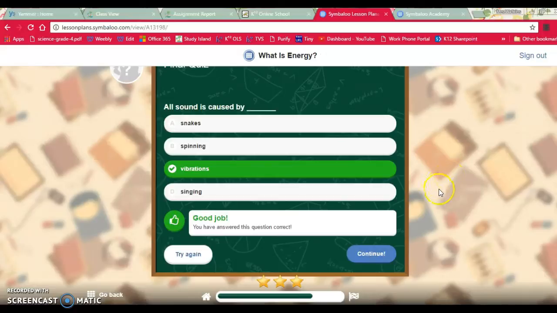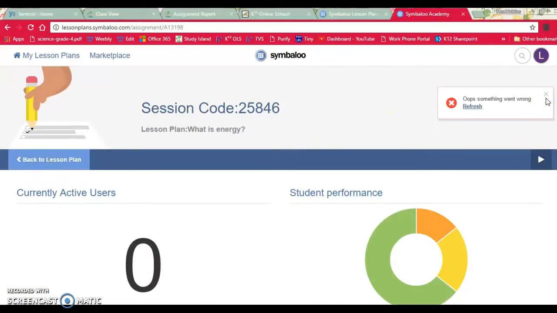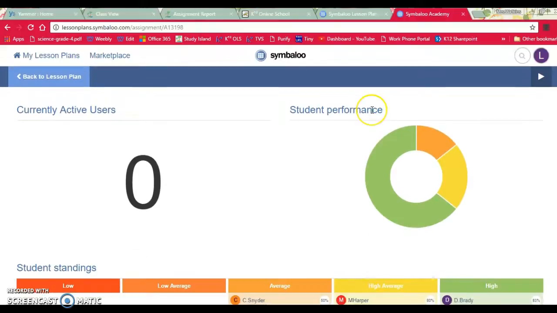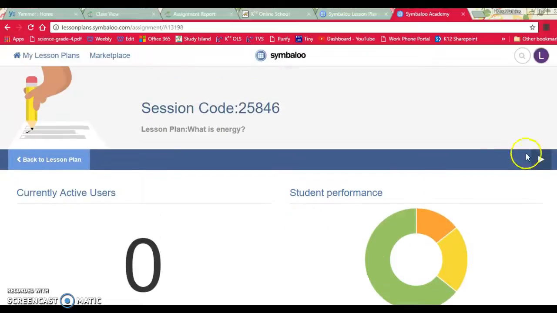It's going to keep up with everything. So this is what's so cool, guys. Right here, this shows me who is working. Nobody's on there right now doing it. It tells me the performance of everybody in real time. So I can watch you at the exact same time that you're on there working. I can watch your little game pieces moving around the board.